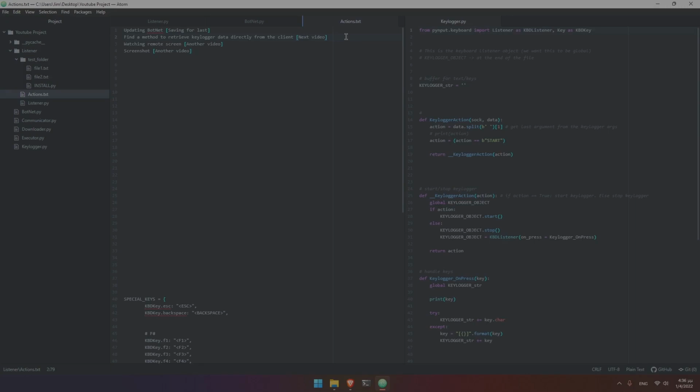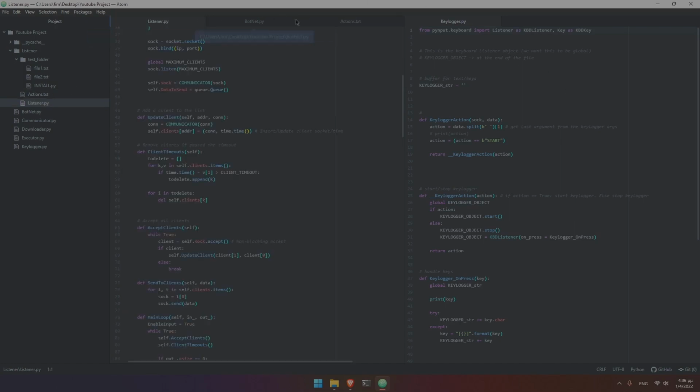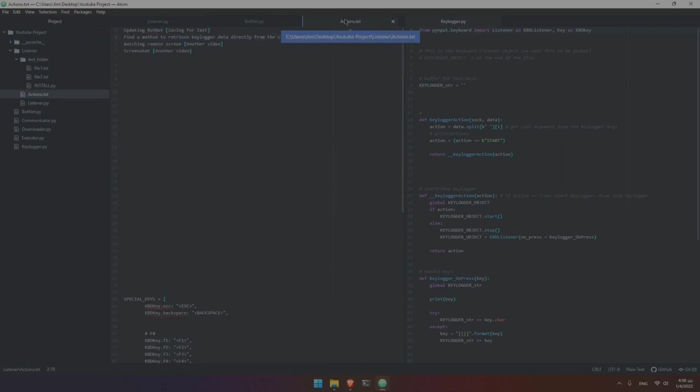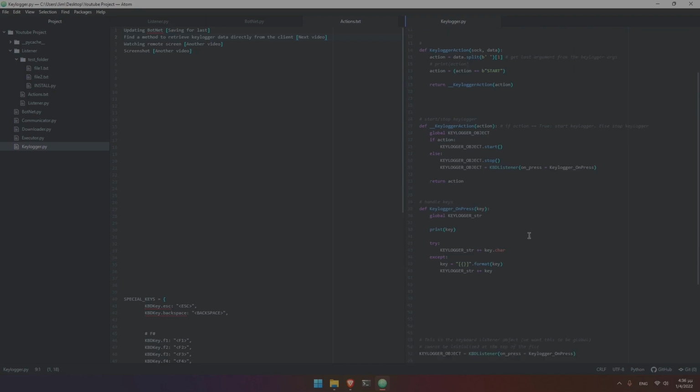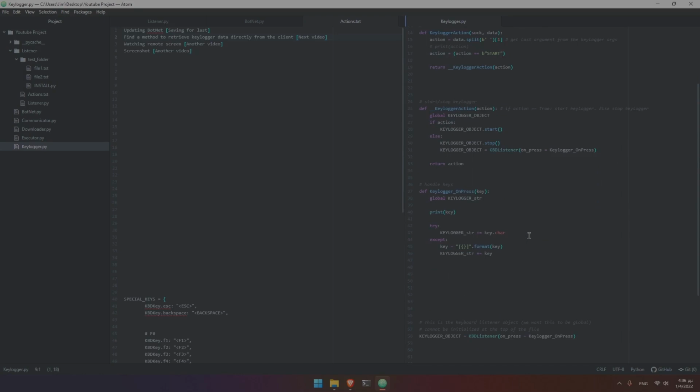Hello guys, today in this video we're going to make a function that will capture the keylogger data directly from the client to our listener, to our server. So, first of all, here we have this string variable that will actually hold the keys that we press from our keyboard.